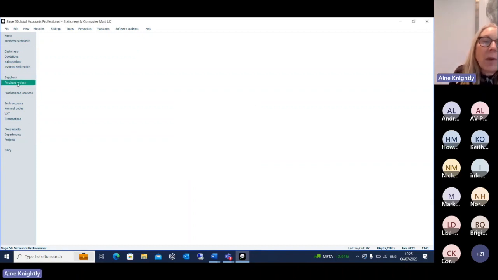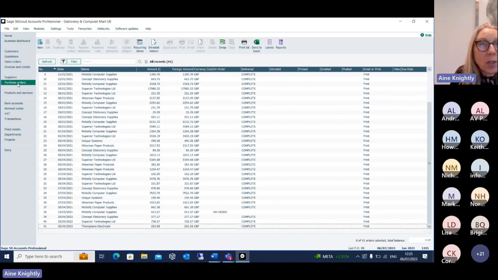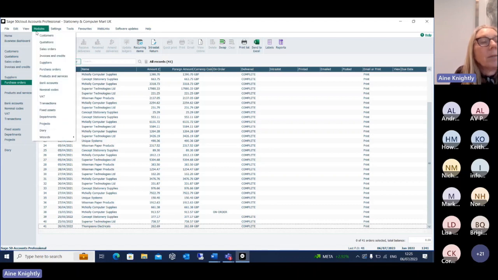With Sage 50 as well, Howard, for the people that aren't Sage 50 users at present, you have purchase orders, sales orders, quotations, pro forma invoices, stock, projects. So there's the projects module as well.